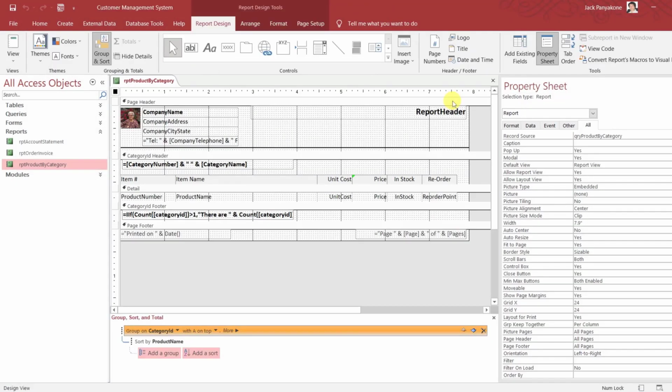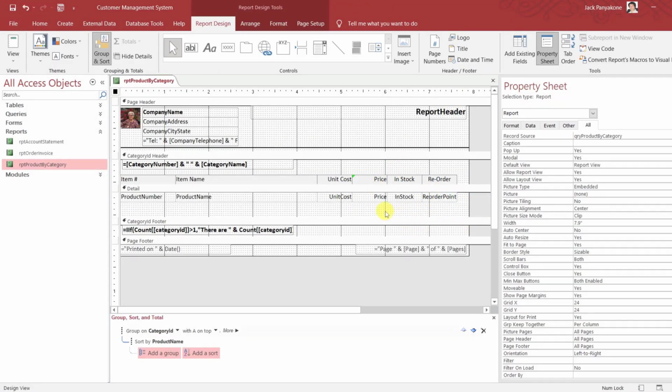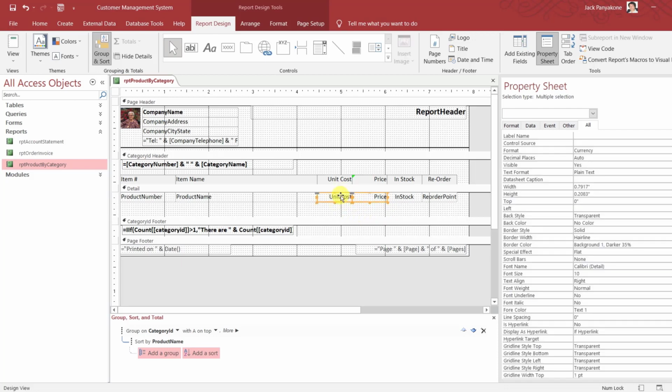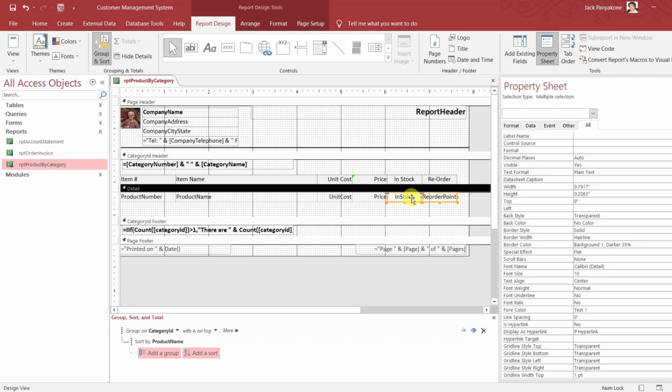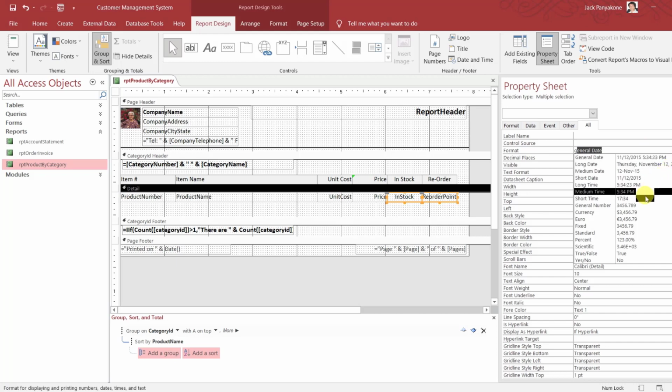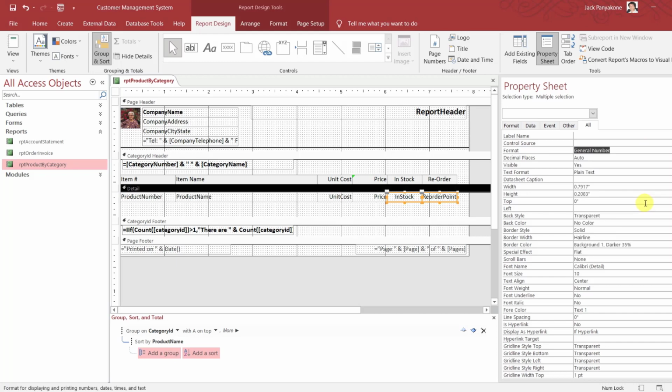Design view. Let's fix that. This should be currency, which is good, and this should be format general number right there with 0 decimal. All right.